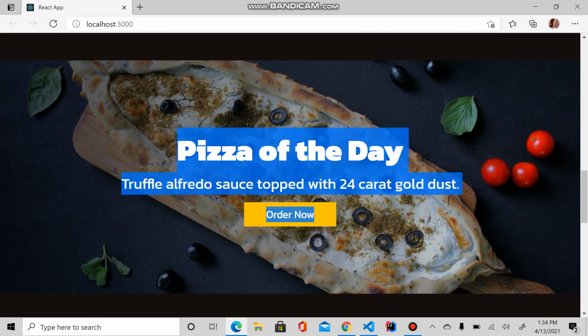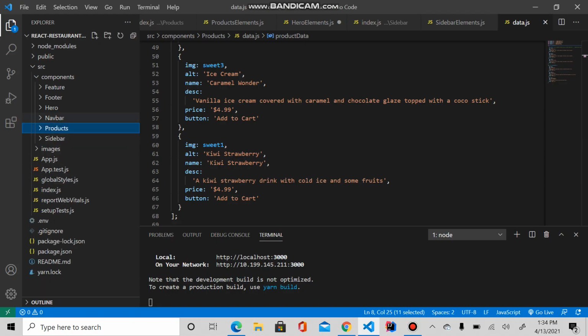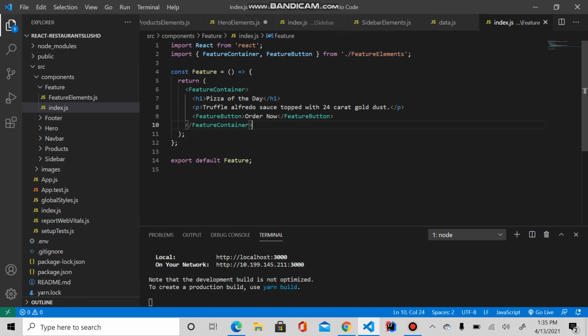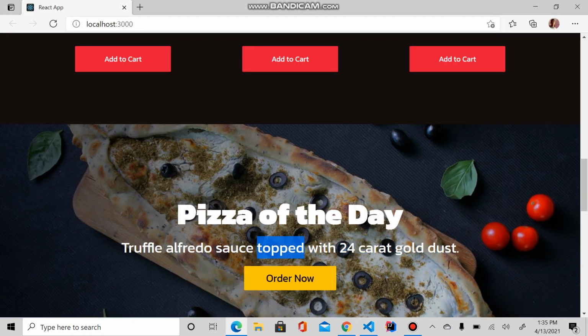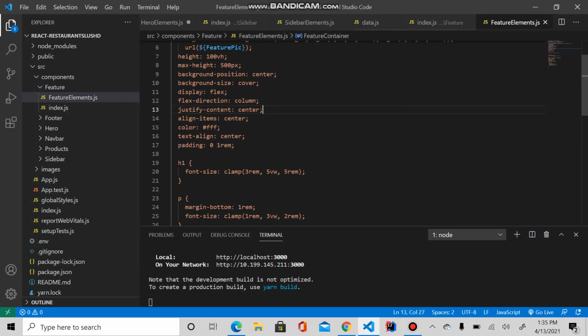So this is the food of the day, right? You can edit it, and this is here, feature. Same thing. It's nothing else. Pizza of the day, right? Pizza of the day, for Alfredo, and whatever you want to write here. And for that, CSS is here. Is CSS.